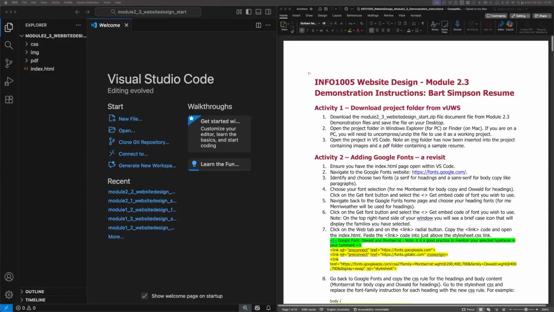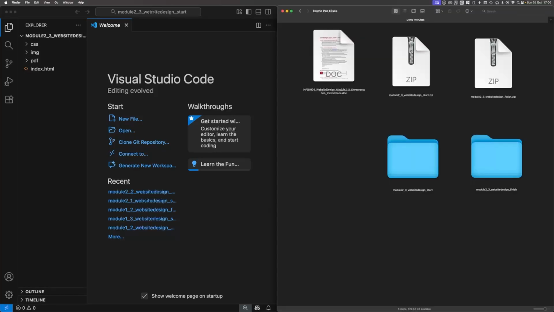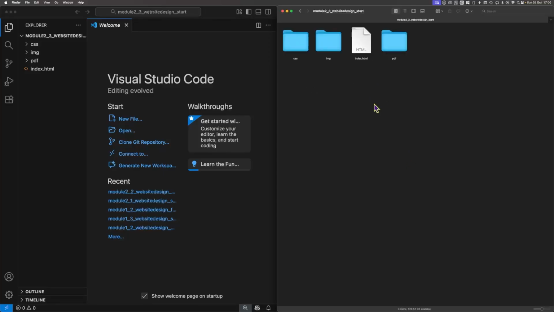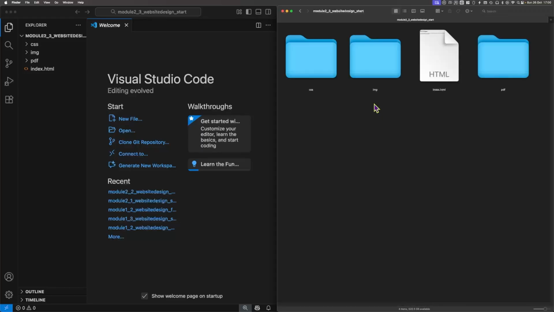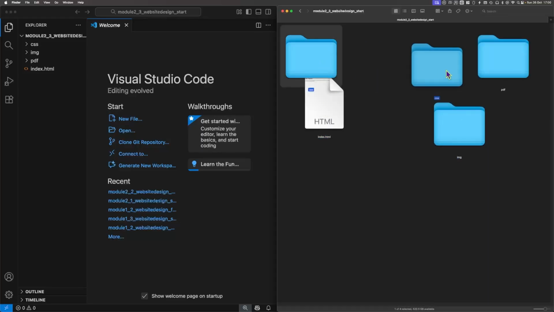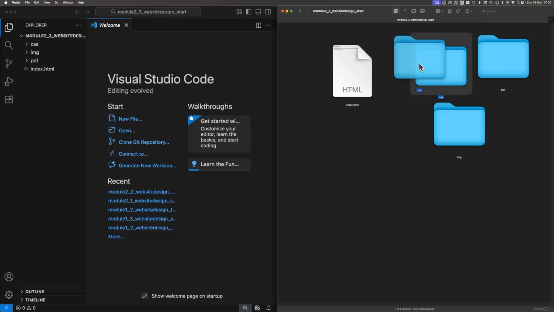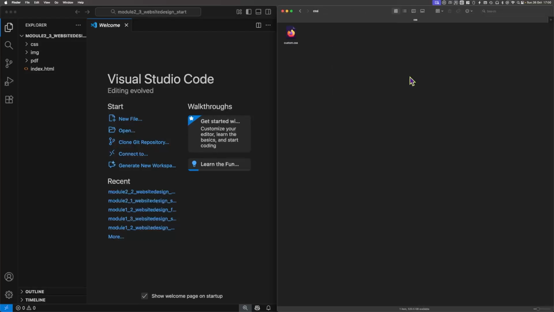So please make sure, as per usual, you have downloaded the files. So 2.3 instructions, the start zip and finish zip. We're just going to be using the start like we have always. Let's just have a quick look inside our folder. What's there already? There's an index.html. There are 3 folders. There's the CSS.